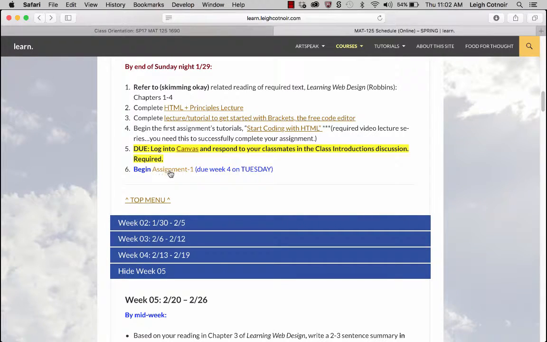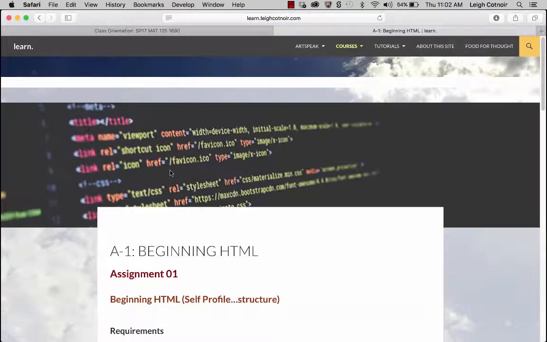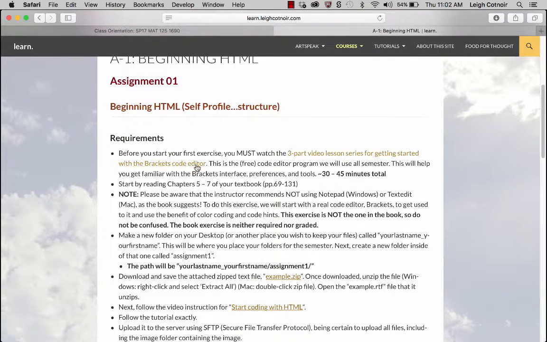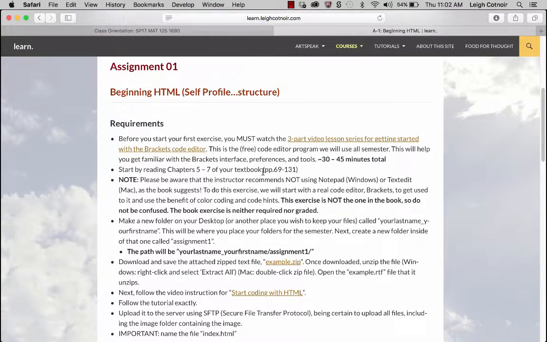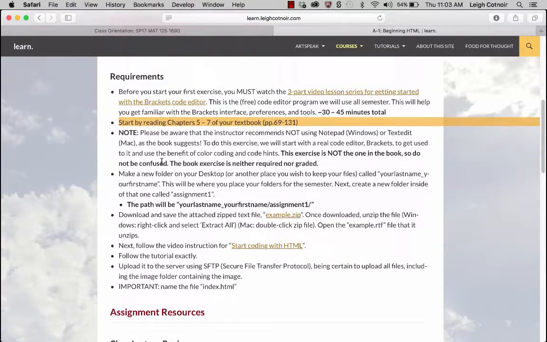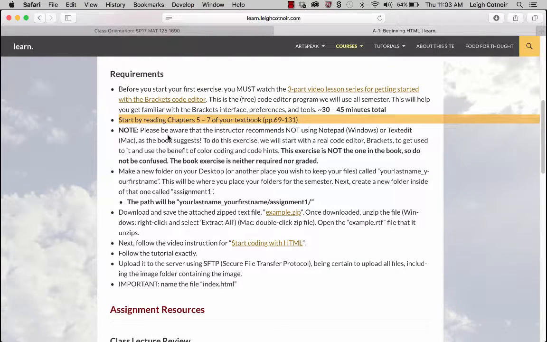And you'll see right here that there's a link to assignment 1 where I say begin assignment 1. It'll take you there. All right, and this is the assignment, and it tells you exactly what to do on the assignment page so that you can complete it. So it says before you start, you must watch the 3-part series about getting started with brackets code editor. That is the same brackets code editor that I've been harping about already. So it's just, yet again, another link, and it tells you do this before you start, okay? And it tells you about how long it takes. All right. Also, I want you to do some reading before you get started so that you have a pretty good understanding of what it is that we're going to be talking about.